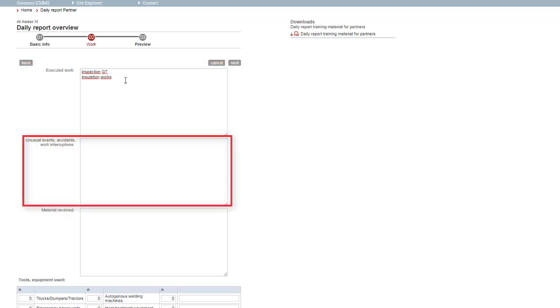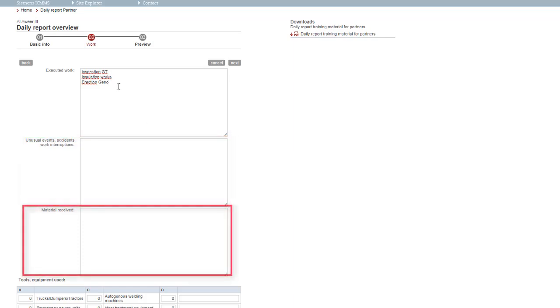2. Unusual events. This field is not pre-assigned. The info must be re-entered in each report, even if the event spans several days. 3. Received material. This box will also not be pre-assigned. Here deliveries made to the contractor are entered.